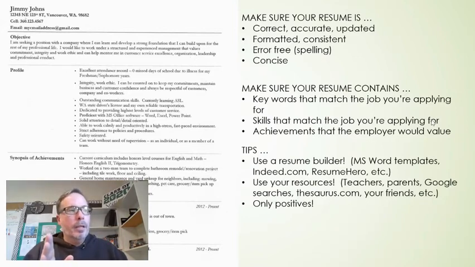Use a resume builder. The internet is full of examples of resumes and resume templates. I'm a Microsoft Word guy, so I go in there and I do a resume template. I find one that I think is beautiful, and I will start filling in my information from one of those templates. If you go to Indeed.com or Resume Hero, they have resume builders for free. And those put together a very nice looking resume.